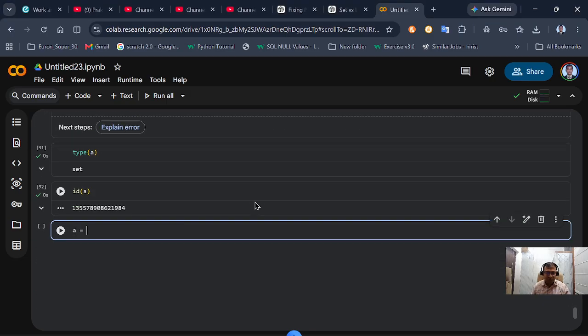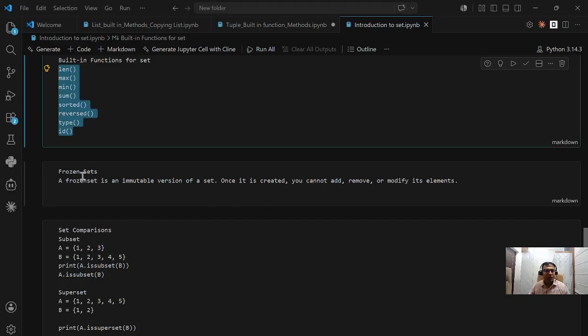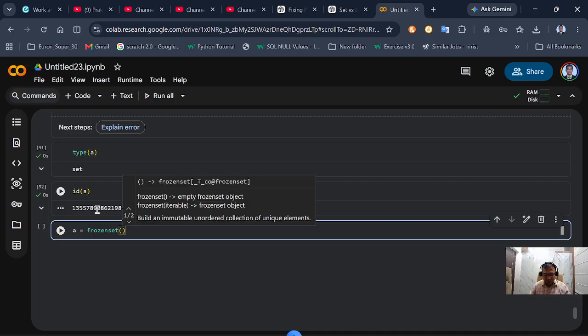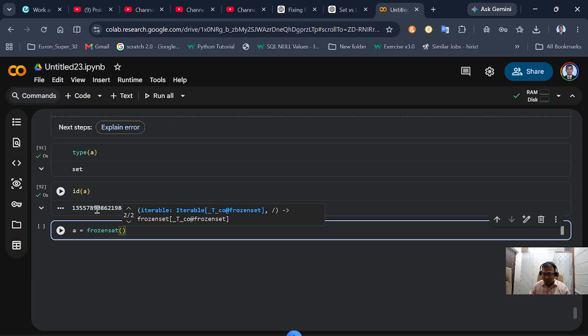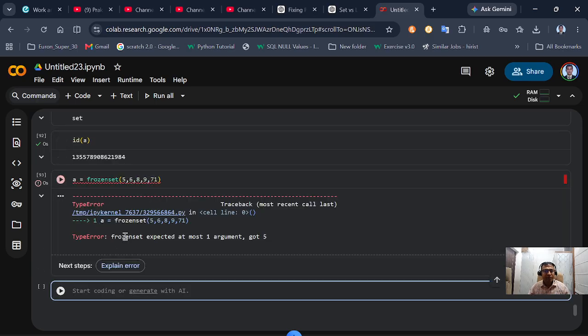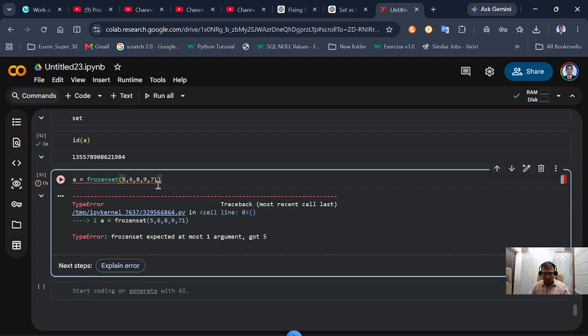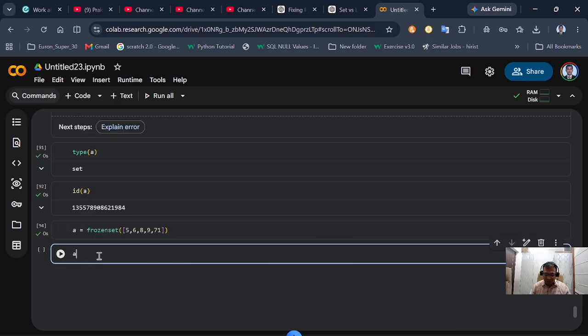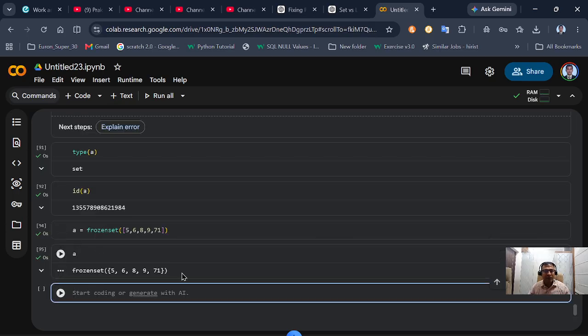You can just say A is equal to frozenset and you can just add some elements, say 5, 6, 8, 9, 10, 71. I'll give this in parentheses, and if I check, A is a frozenset.